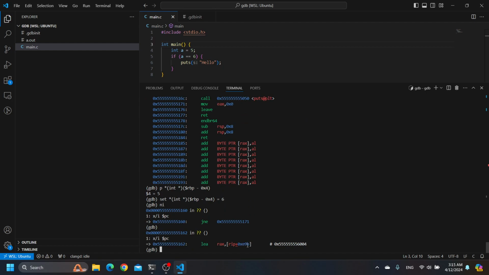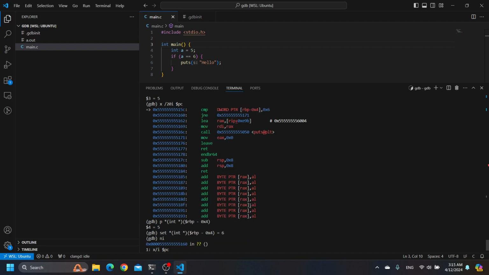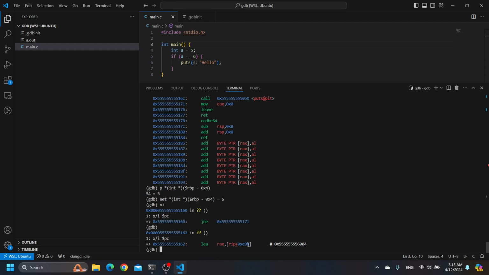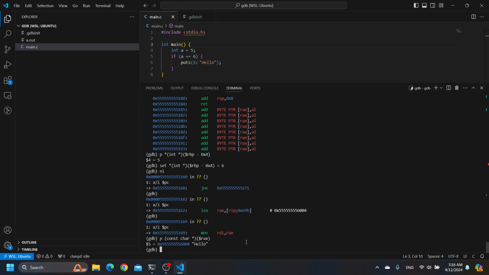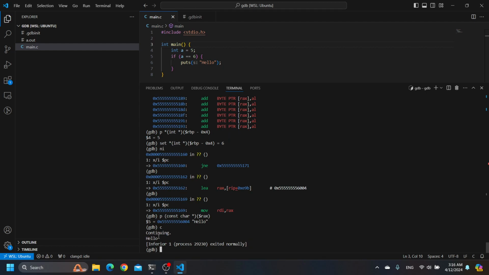And it read the address of the string itself into RAX. For example, if we wanted to check the value of RAX now, so this is a const char. You can see the value hello. And if we continue running, you can see that it printed hello.